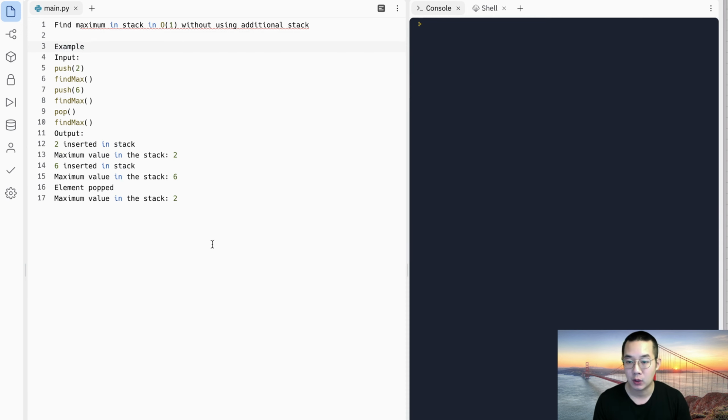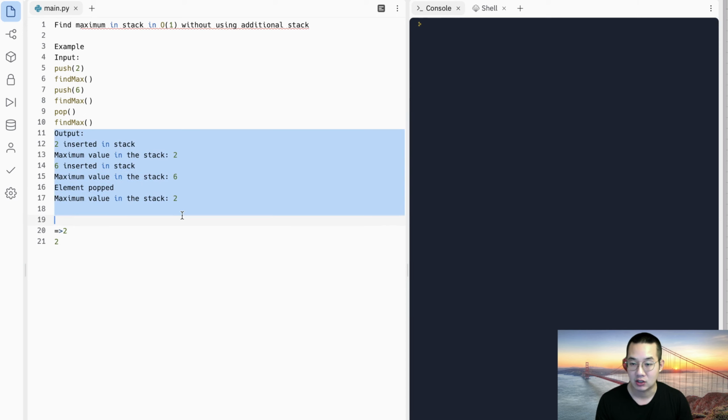Let's say we push a 2 into a stack. Let's say this is a stack. We have a 2. When we find the max, we're supposed to return 2. Now we push 6 into the stack, we return max, we return a 6. Now that we pop the 6, we return max, we return the 2, as suggested by this output.